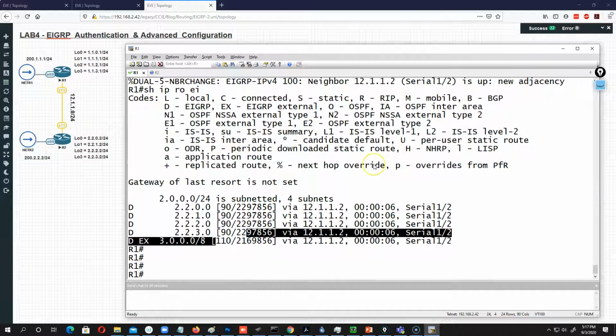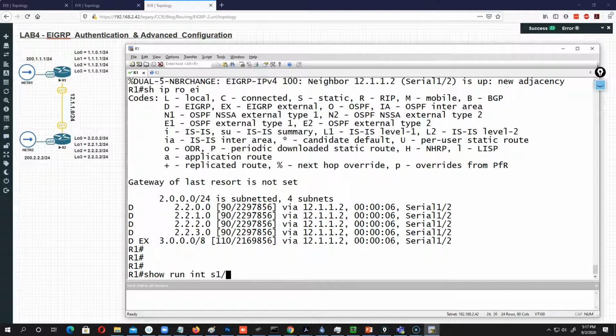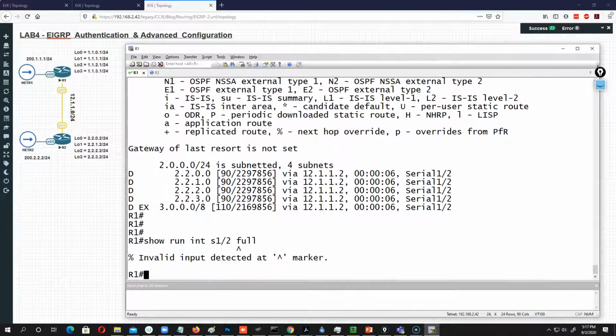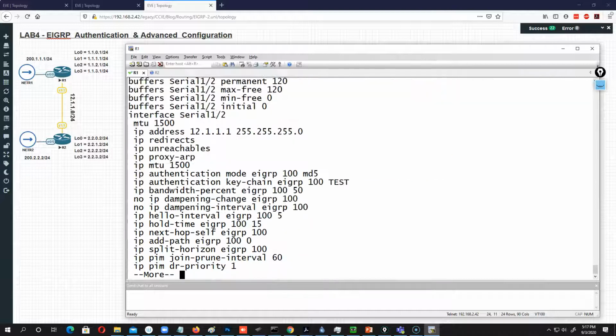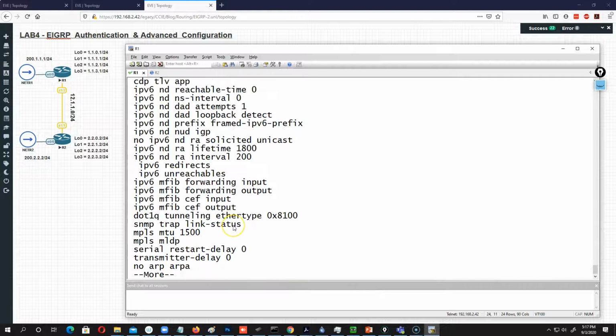Now the other thing which is important about EIGRP is that EIGRP uses 50% of the link bandwidth for its communication, for its control plane traffic. Now we can reduce that value, right? So let me see if I can run that. Show interface 1/2 full, if no all, if that works. Show run all, include or section 1/2, something like that.